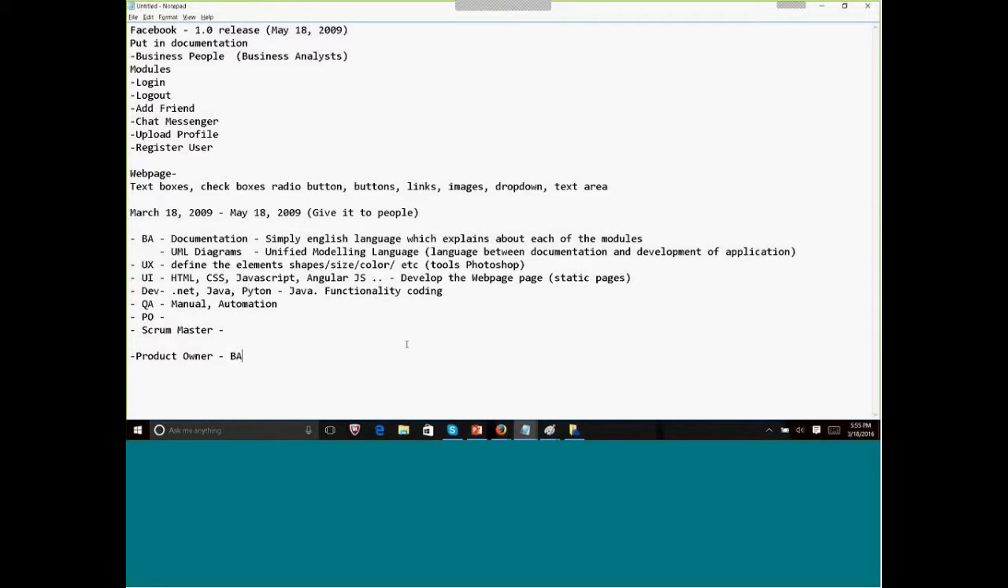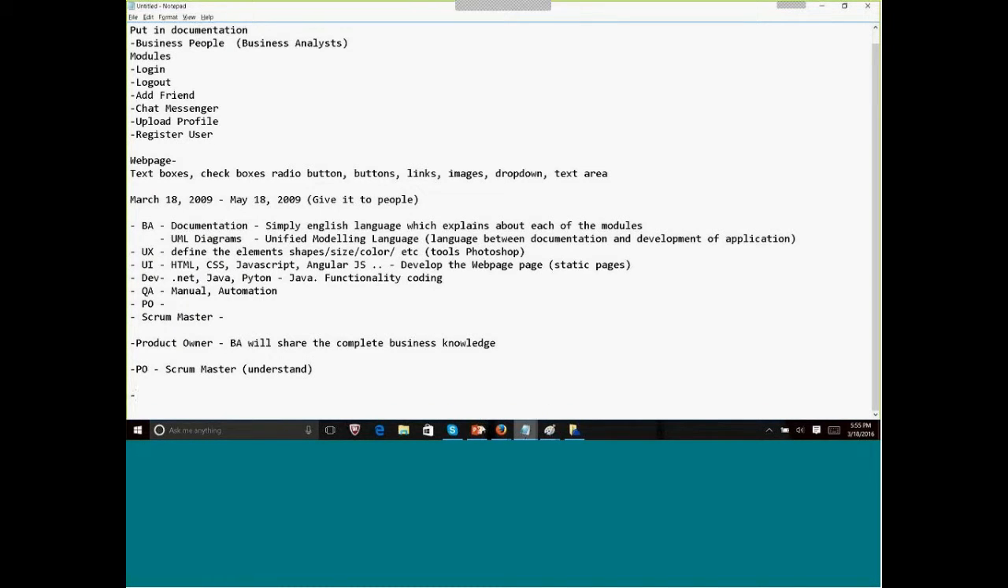For the product owner, this BA team will share the complete business knowledge. Okay. Once we have this business knowledge, the Scrum Master will also be involved. Scrum Master will have the discussion. They will understand and do a brainstorm session, and after that they will call for a meeting.